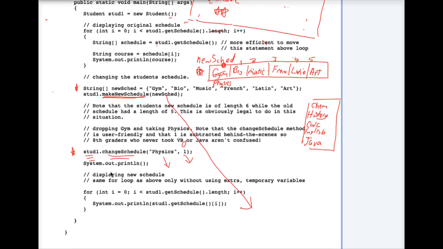Moving on, we have this strange System.out.println. That just puts a blank line in our output. So below Java here that we had before, we are going to have more output show up on a full blank line. And what are we saying here in the comments? Displaying new schedule, same for loop as above, only without using extra temporary variables.